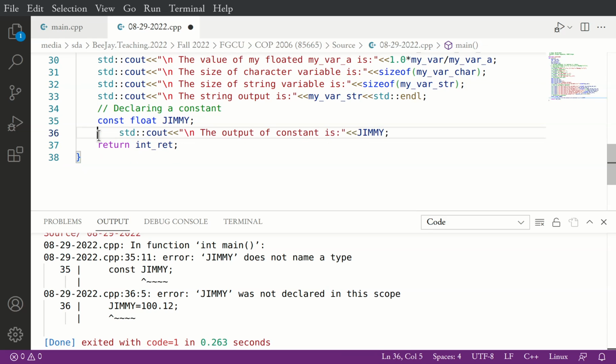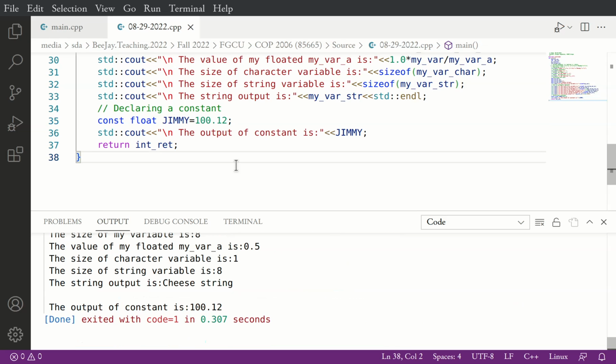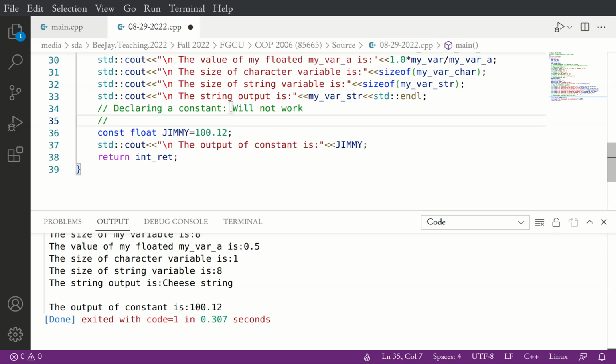So let's take this and put it in here and call it 100.12. And this time it worked. So, declaring a constant will not work. Constants must be initialized. Good.